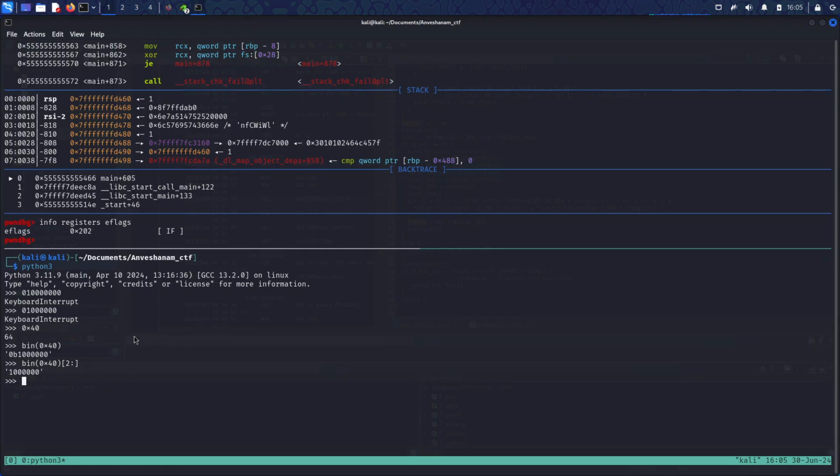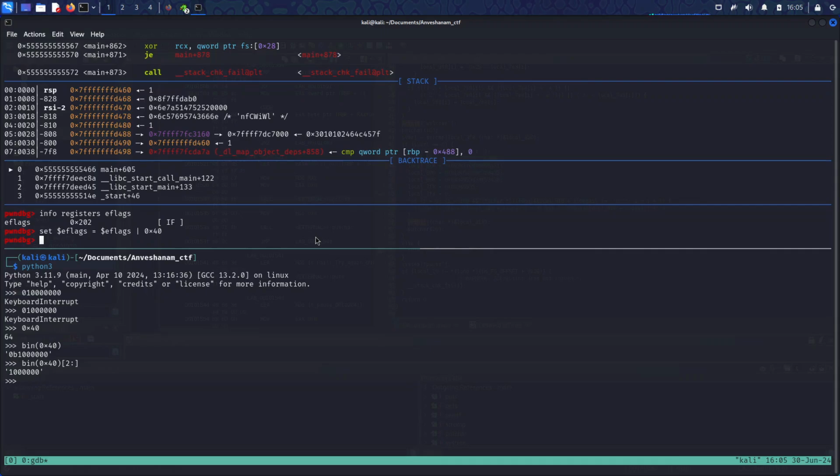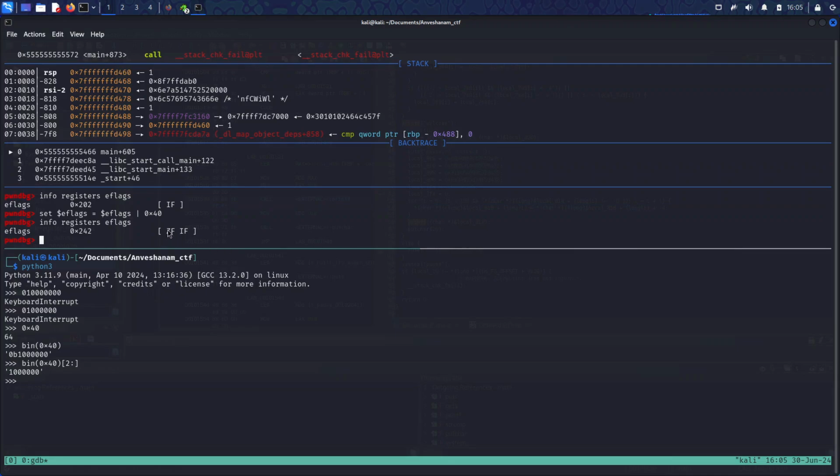So we need to set the 6th bit to 1. So how can we do that? We can simply set eflags equal to eflags, and we will do an OR operation with this hexadecimal value 40. Okay. So now if we see the register eflags, we can see the zero flag is set. Now we will go to the next instruction. We can go to the next instruction using this ni.